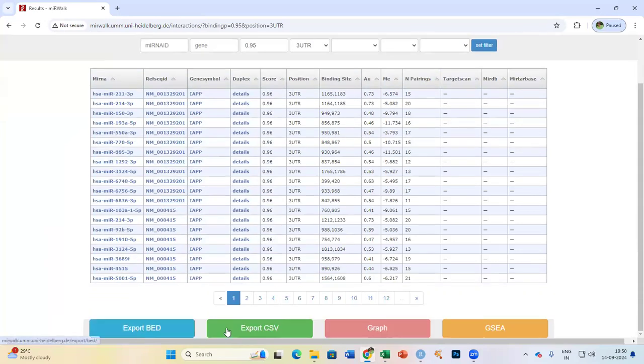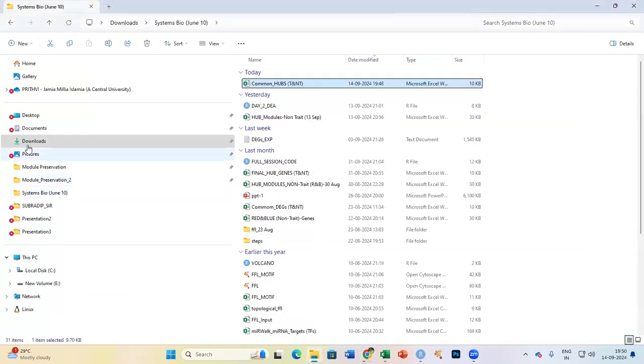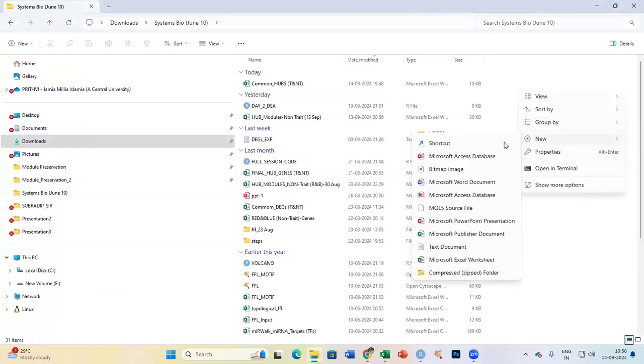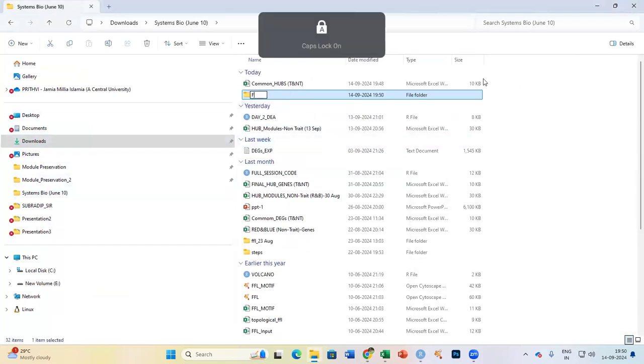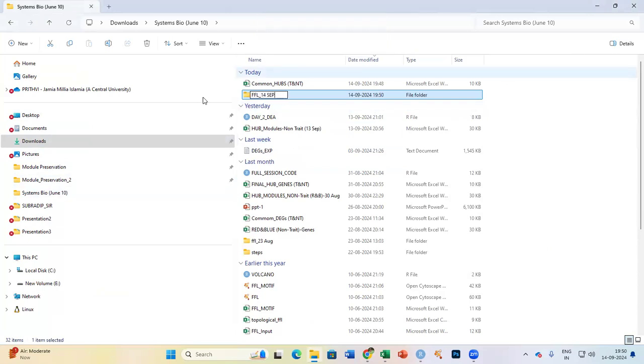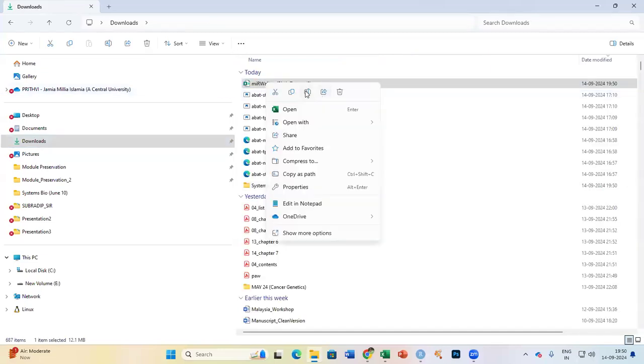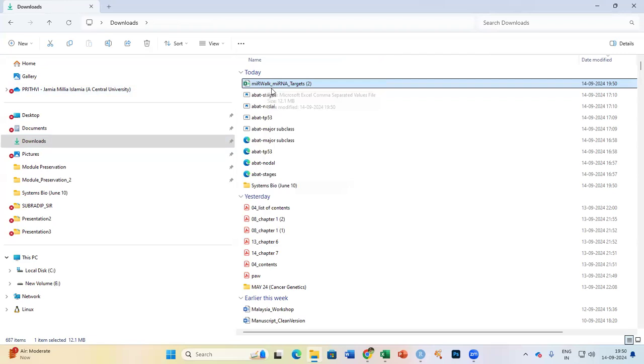After that, you have to click on export CSV at the bottom. Okay, so it will be downloaded in your folder. We can create an additional folder also. So I'm creating an additional folder, which is FFL 14 September. I will be renaming this file, but first let me save this file.